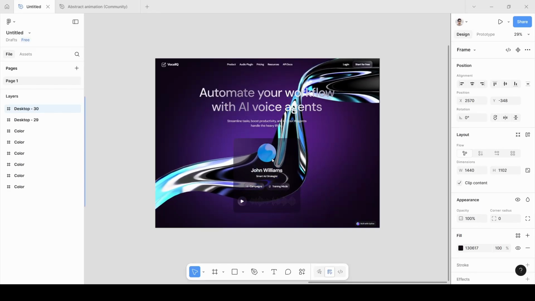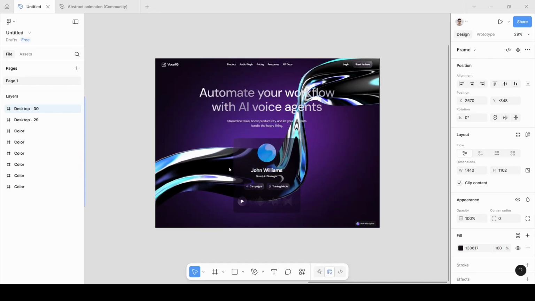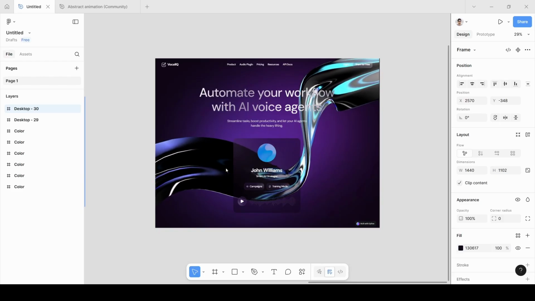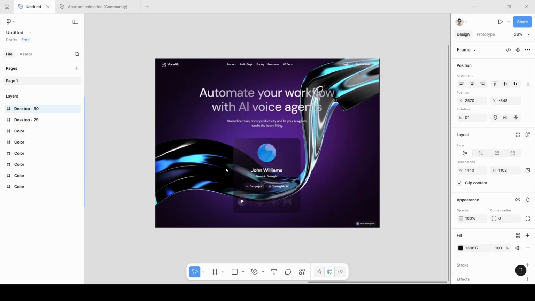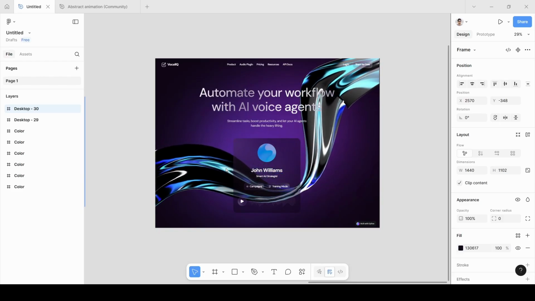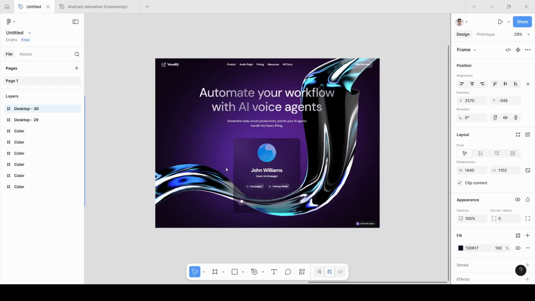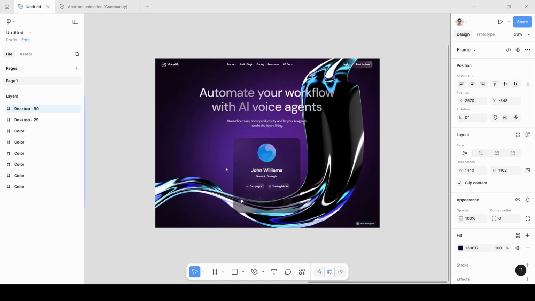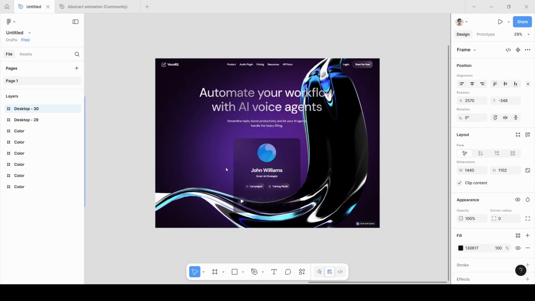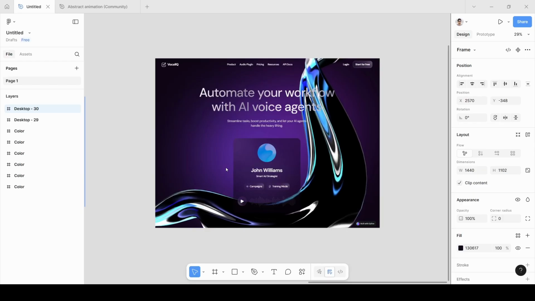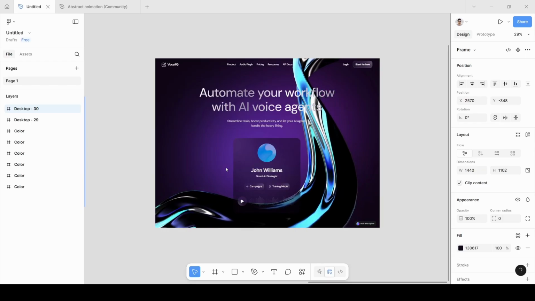Hi everyone, today we are going to design a really cool hero section for an AI voice agent website. We will start in Figma, then we will jump into Spline to add smooth animations. By then you will have a design that looks futuristic and interactive, perfect for any AI project. So without wasting any time, let's start building our project.